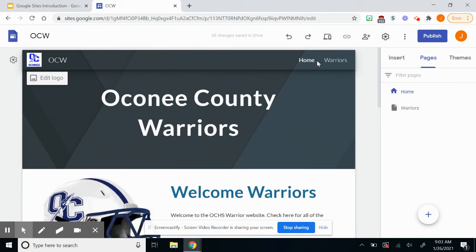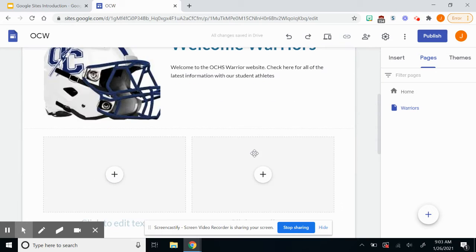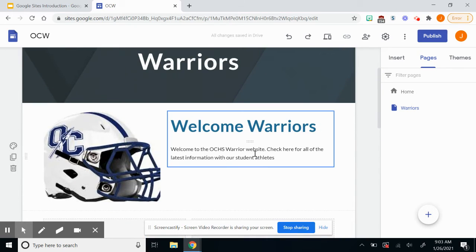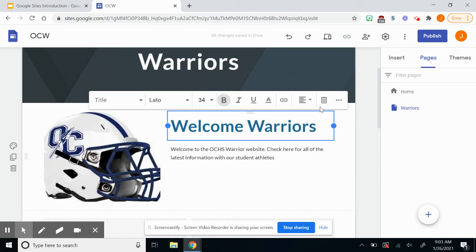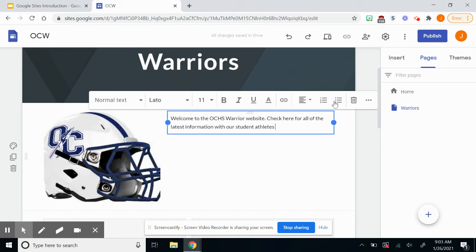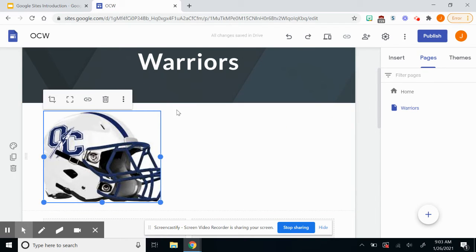Because this is a duplicate of the first page, you will have all this. Now you can take this out and it will not affect the first page at all. So we're going to go ahead and start removing this. We're going to build our template for the next page.